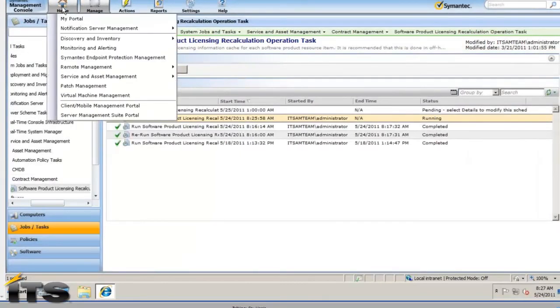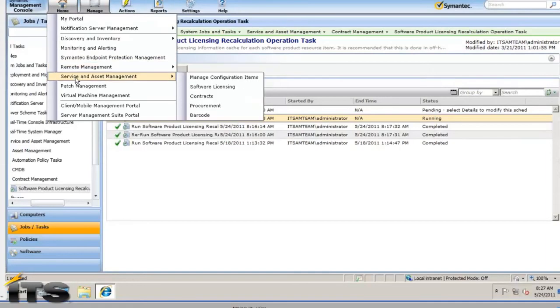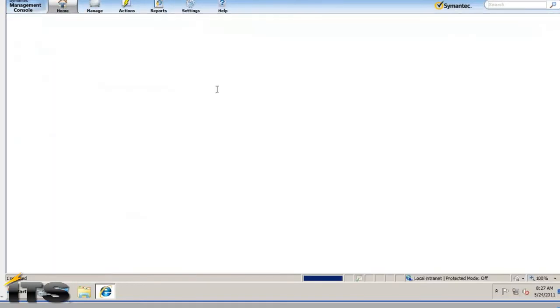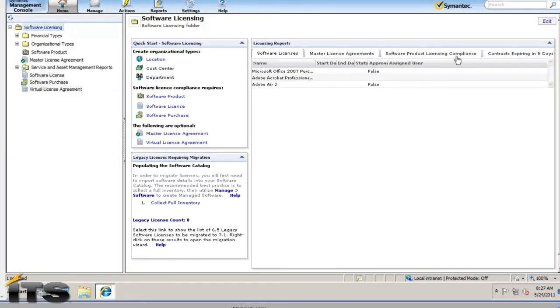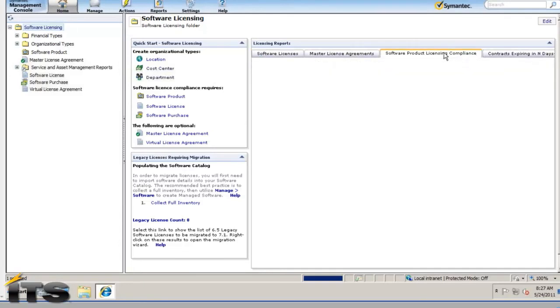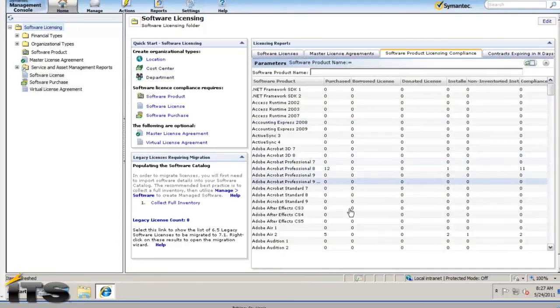So I'm going to jump back in here to my software licensing piece and look back at my software product licensing compliance, and now everything ties back in. I have my 5 purchased since I linked that correctly. I have 2 installed, 1 non-inventoried installed, which gives me a +2 compliance.